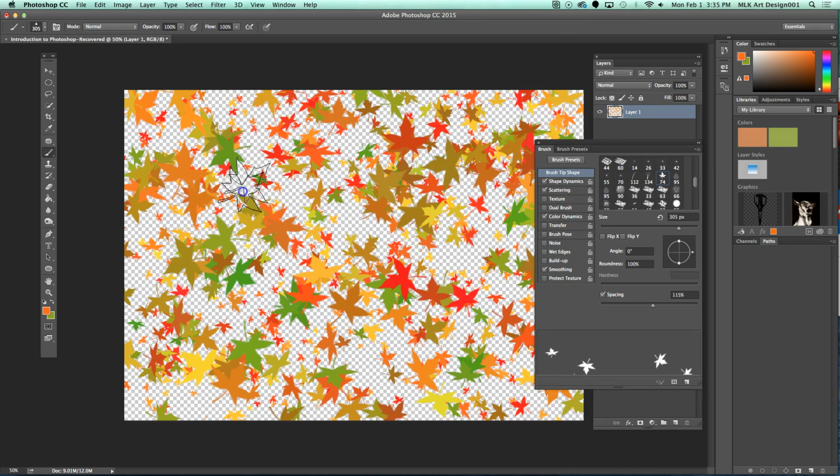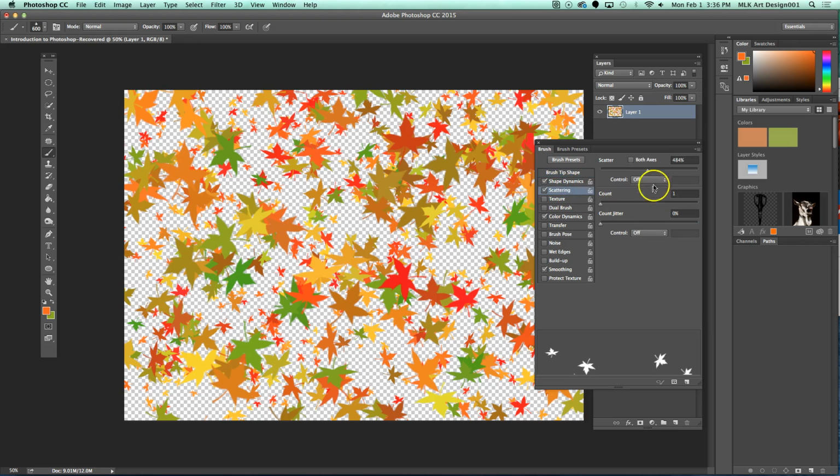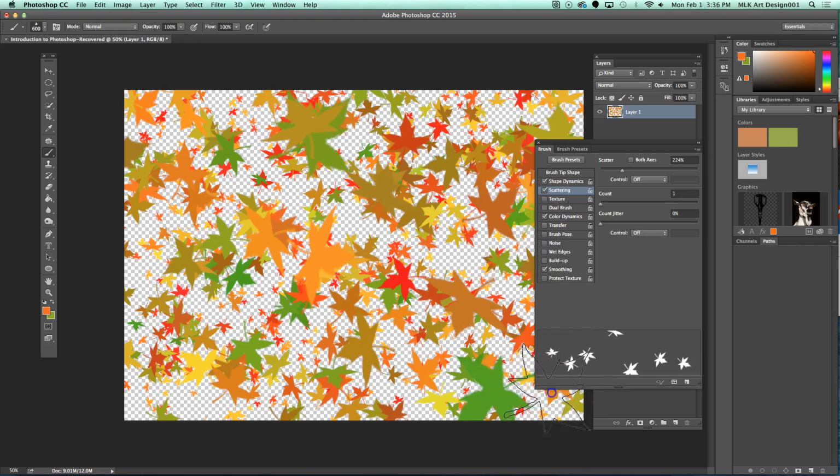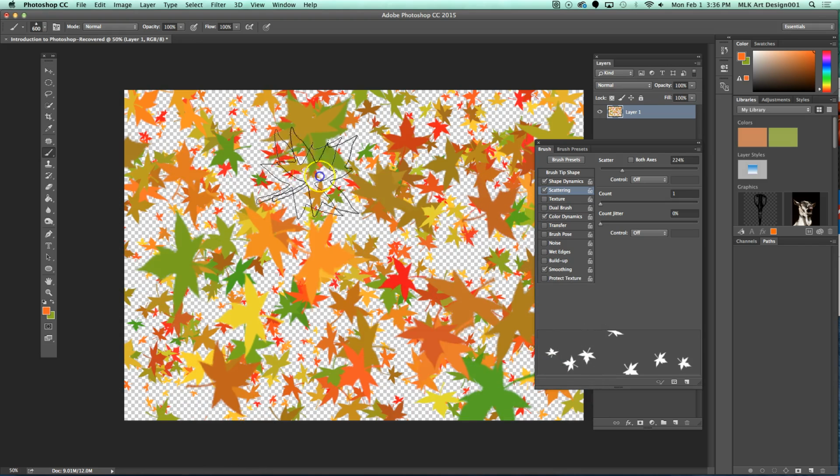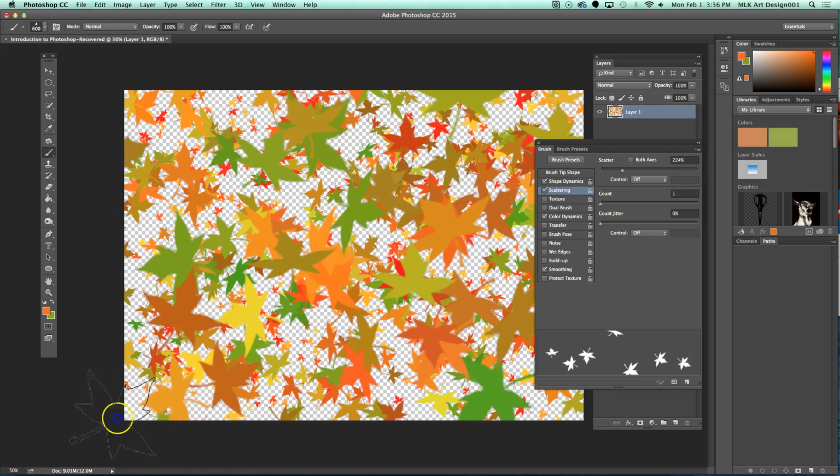I'm just going to put a little bit more in here, and then I'm going to go one more time, and I'm going to double these again up to 600. Let's see, I can type it in as well. And I can also change my scattering, bring that down so it's not nearly as scattered about as they get bigger. And so you'll see now I'm starting to fill my page with leaves.